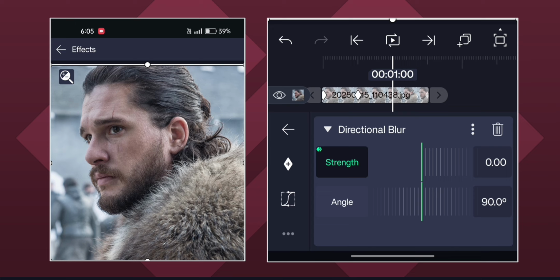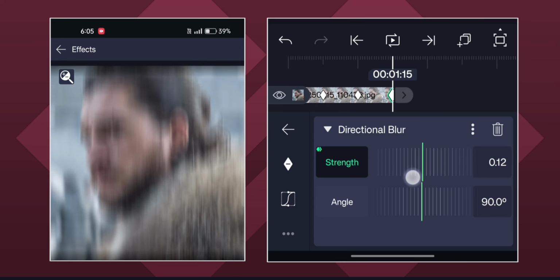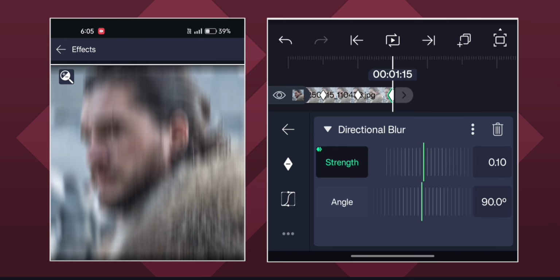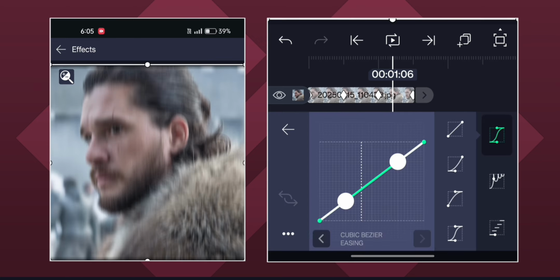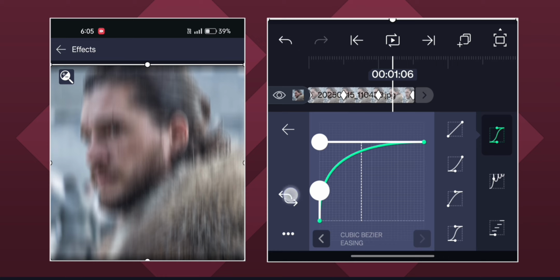Now add keyframes at 1 and 1.15 seconds. Now come to last keyframe and increase the value. Make the similar graph here also, but invert this graph by this button.